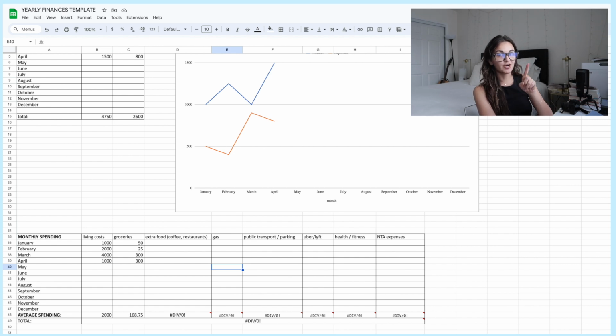Gas for my car was a huge one this past year because gas prices were so crazy. So that was one that I really wanted to check. Same with public transport, parking. I find it to be more parking than public transport for me personally in LA. But because I do travel quite a bit, if I'm in New York for Fashion Week, public transport is something I also count.